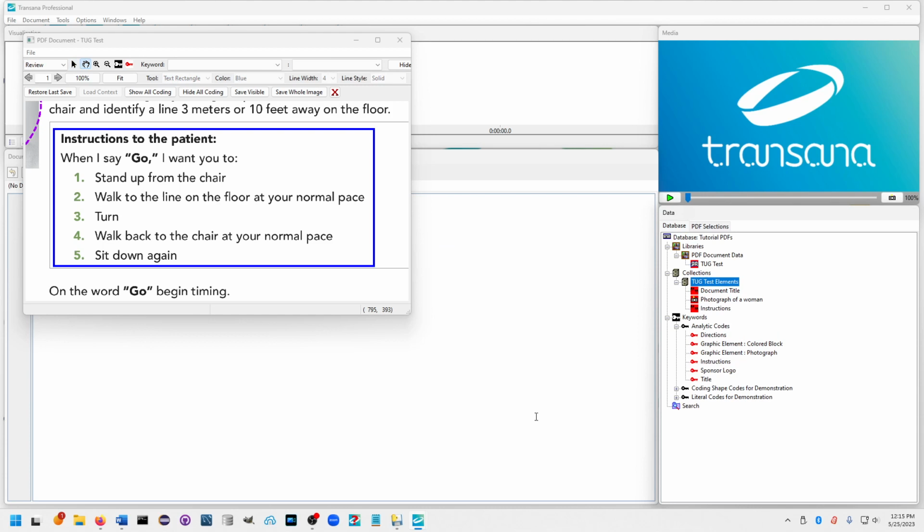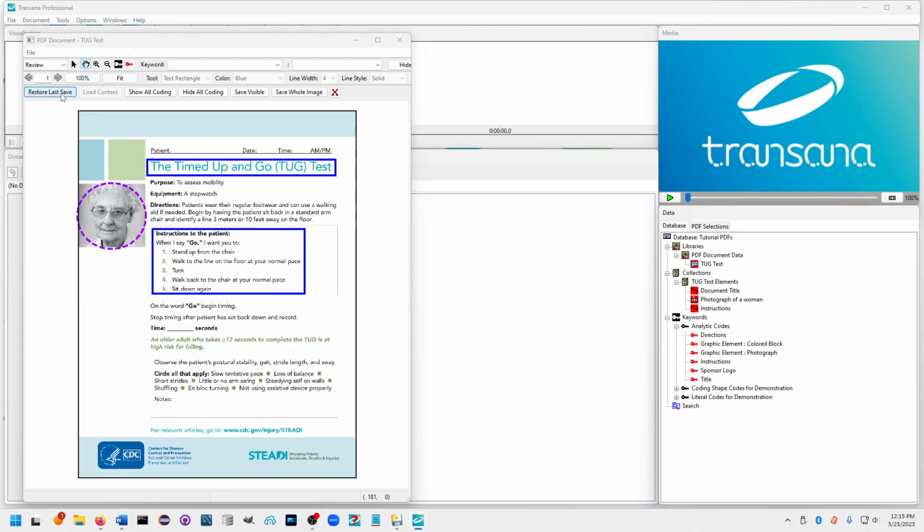Transana returns us to our PDF document. If we want to see the whole document this time, we can press the Restore Last Save button. We can see the new text rectangle around the instructions text that we selected, and we can see our new PDF quote in our collection. Now let's open our new PDF quote by double-clicking it in the database tree.